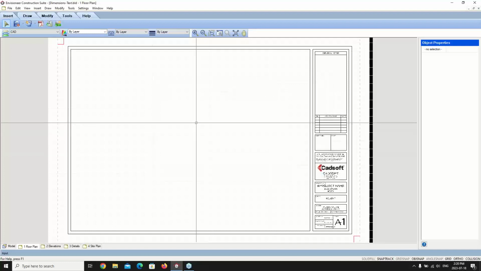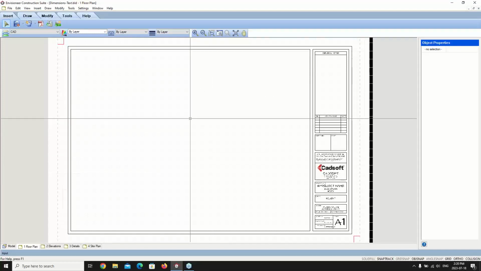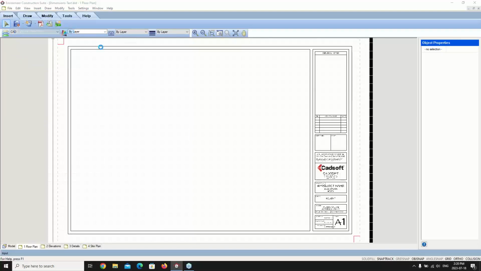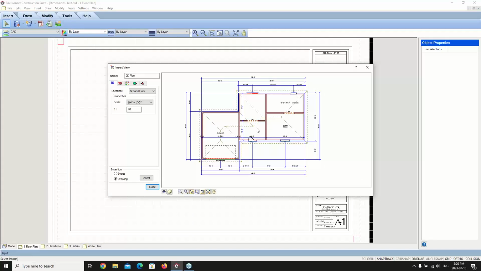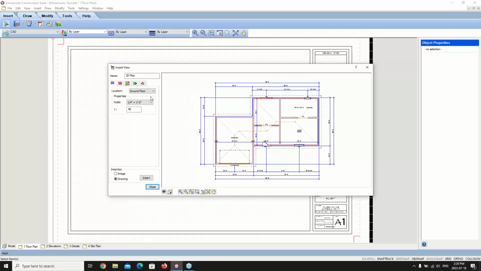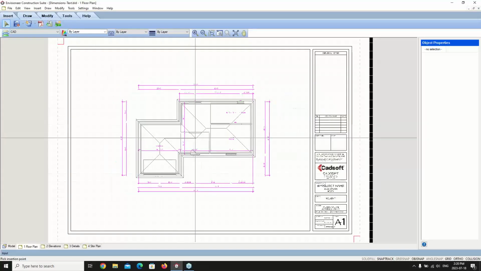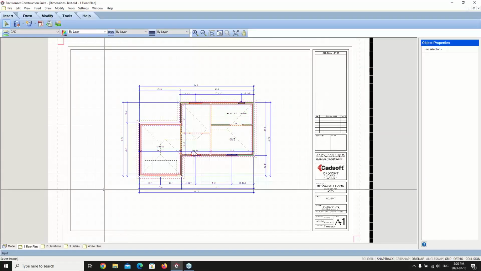I'm just going to click cancel on that real quick. And I'm going to add in a smart view here so we can see it. So I'm going to go up and say define smart view, and drop in our floor plan, and we're going to leave it all as it is. We're going to say insert, and drop that in.